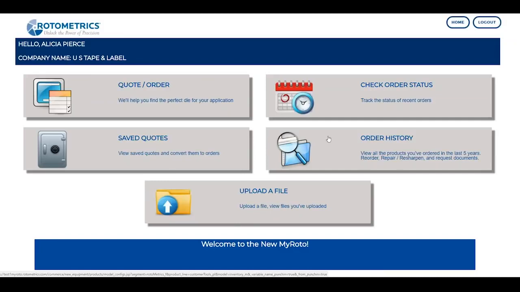This is where you can go to search all of the order history you have with us for 5 years. The only caveat is we only allow you to pull back a year's worth of data at a time, so that you're not trying to pull back a ton of data and it takes a while to render on your screen. We have saved quotes, and we have upload a file.